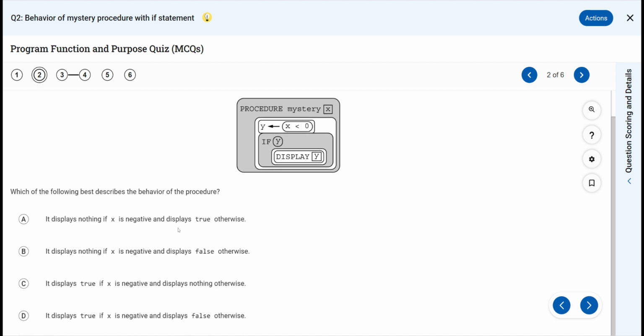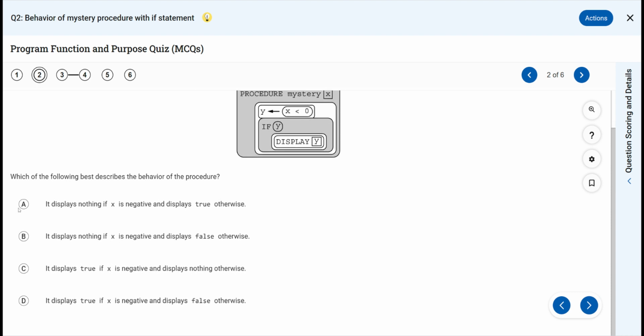So let's see which one of these makes sense. If displaying it displays nothing if x is negative. No, because if x is negative, then it's less than 0. So if it's less than 0 or negative, it's going to display true. So this is not correct. It displays nothing if x is negative. So again, that's not correct.